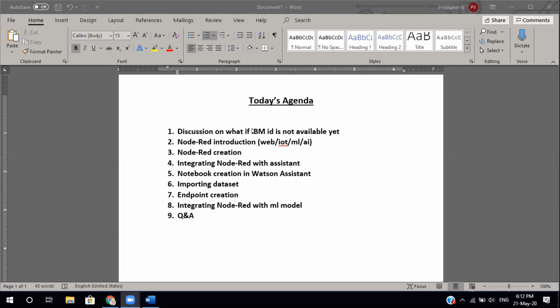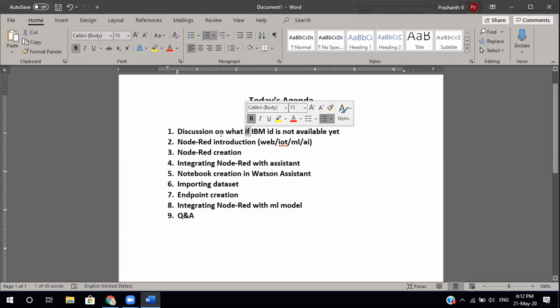So we'll start by discussing what to do if you do not have an IBM ID yet. That's the most important question we are getting all the time. You do not have an IBM ID and you do not know what to do if you want to proceed further, or whether you have to wait for an IBM ID. So we will discuss that first, and then we'll talk about the Node-red introduction.